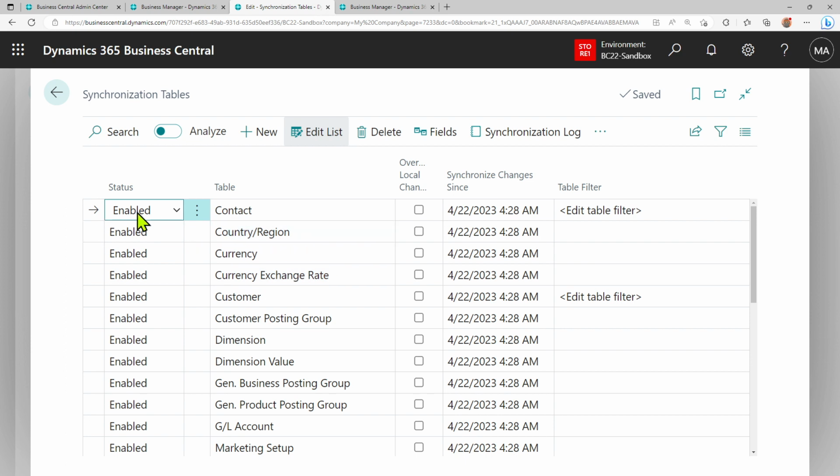There are tables and then there is a status of enable or disable. So if you don't like some of the tables which are suggested by Microsoft, or if they are not part of the business that you would like to keep the data in sync, then you can either disable them or remove them by using the delete action. So you have both the options.